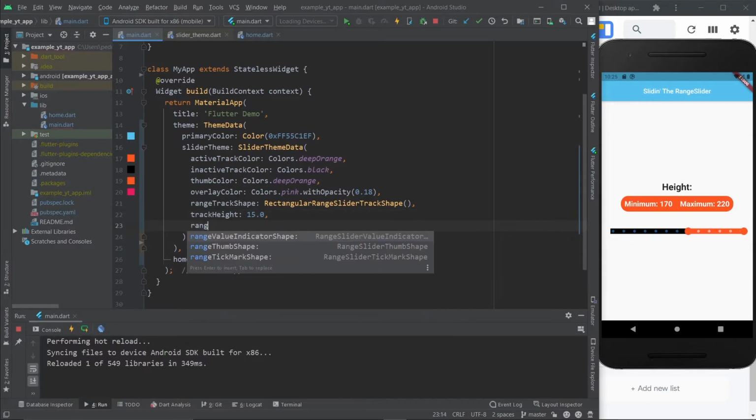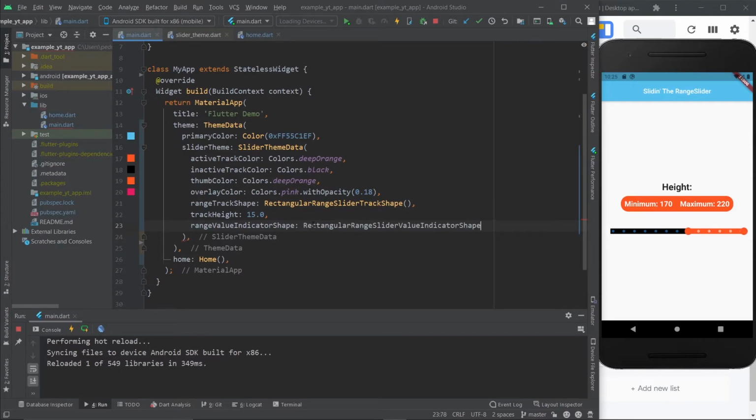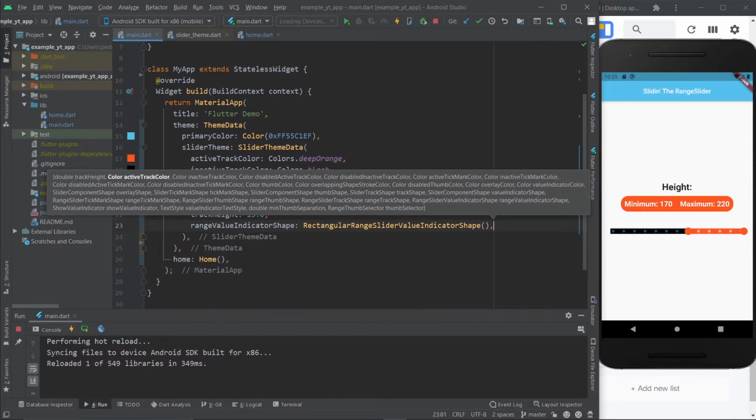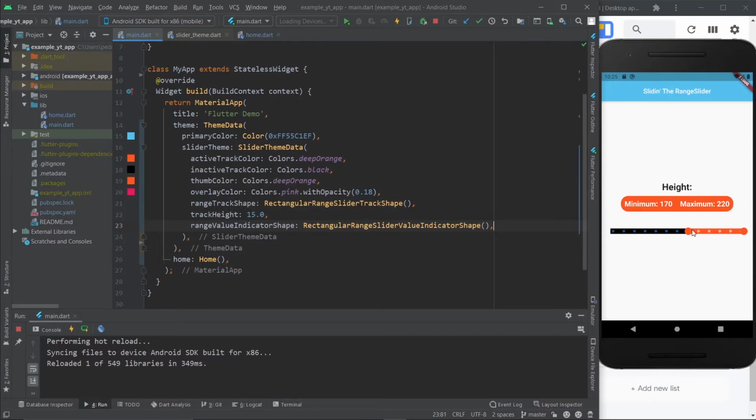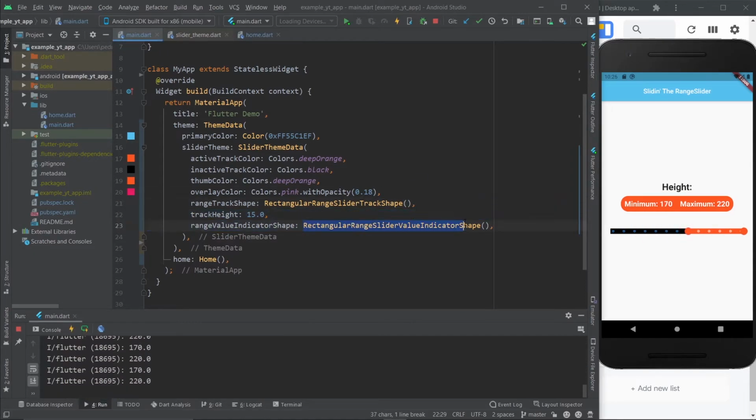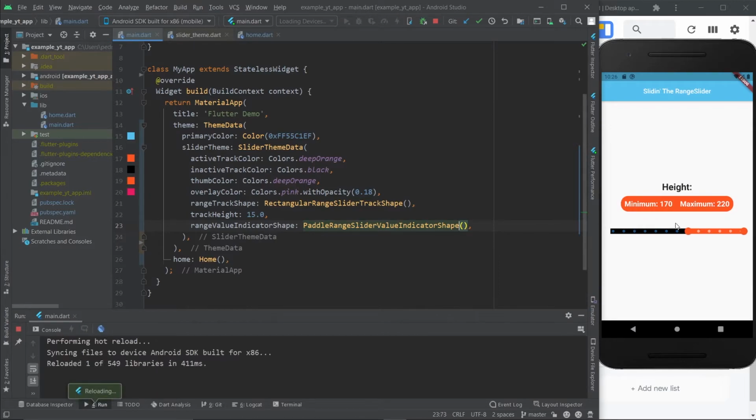The next property we're going to check out is the range value indicator shape. And remember, this is for the label. And once again, I'm going to start by showing you the default one, which is the rectangular range slider value indicator shape. So before I save, it's like this. I'm gonna hit save, and it's the same thing. However, here you have the option to make it look more pear-shaped, like so.